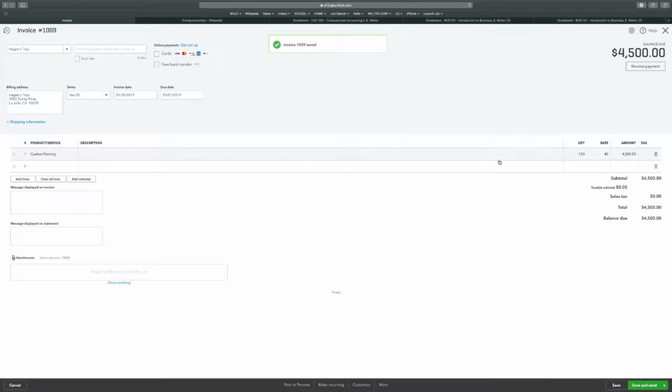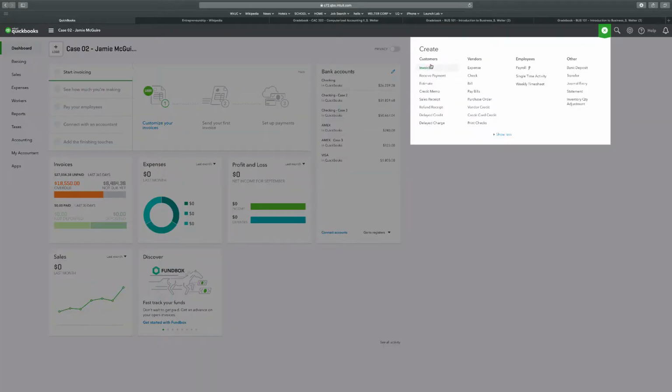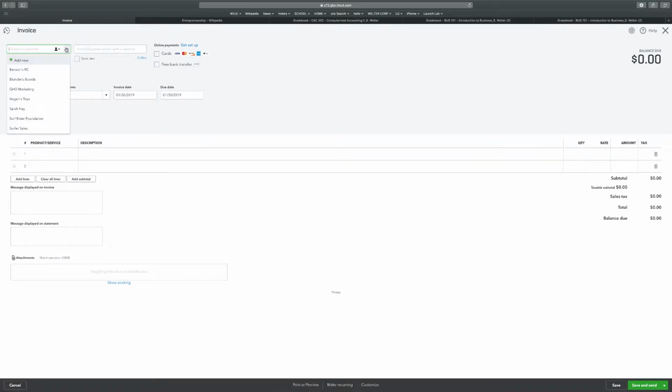I'm good to go. Number two says, add a service on 1/31/19 for a new customer, Zach's RC. Invoice. So I'm going to go to create invoice. When I click on the drop down customer list, I'm going to click add new. And it's going to be Zach's RC. Save. Terms, net 30. Invoice date is 1/31/2019, because it's the second case.